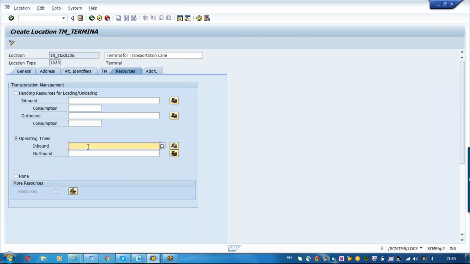Operating time is the calendar time, that is, on which dates this location is working. Let's say, for example, you want this location not to work on public holidays, then you assign such a calendar here. Or if this location is open 24/7, then you assign such a calendar here.